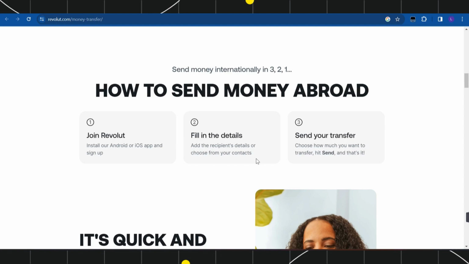Now, once you are in your Revolut application, you simply need to select or add the recipient's detail or choose from your contacts. Now, once you have selected the person to whom you want to send the money, you need to choose how much you want to transfer. Now, once you have entered the amount, you simply need to press the send button, and that's it. In these three simple steps, you would be able to easily send money internationally using Revolut.